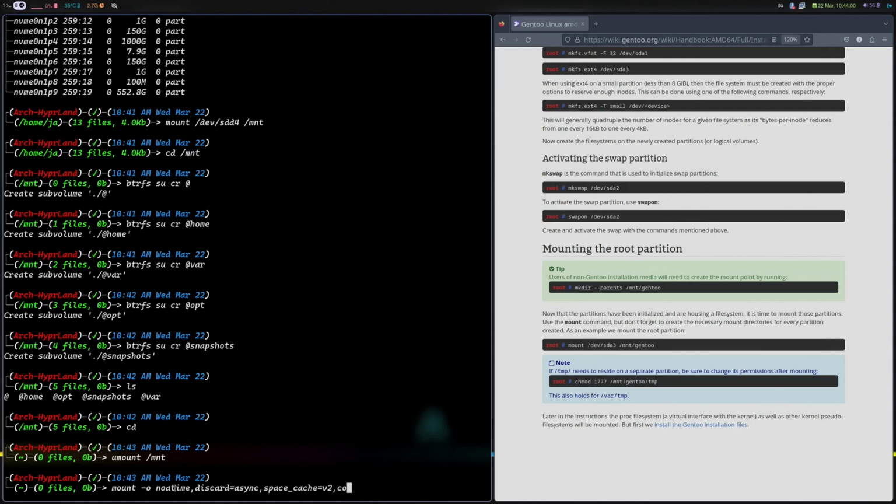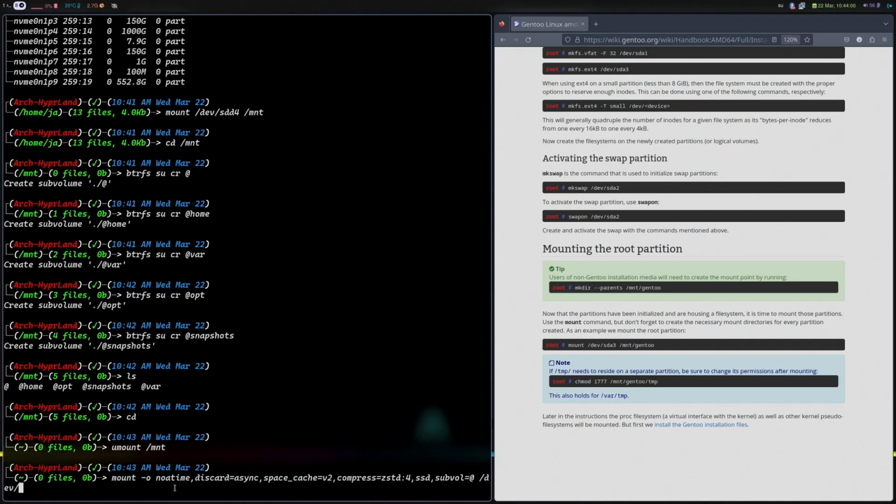then also compress equals zstd, because I want a compression with a level 4. Compress equals zstd, and what else? You don't need to assign ssd, but okay, I can assign, and then subvol equals @, and then the device. First things first, we need to make this one.